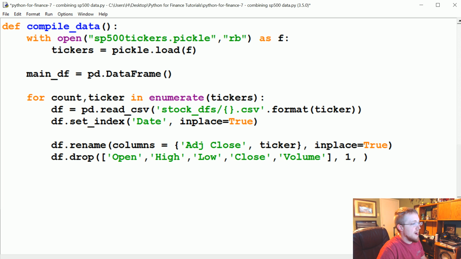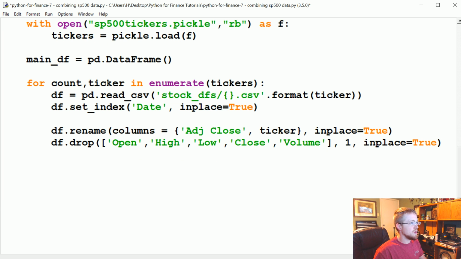Someone can explain why axis is useful, because to me, every time you drop, you are always dropping on the first axis. And yet, if you don't have this, the default is axis zero, and you will get an error. It's very annoying. Anyway, inplace equals true. Make sure it's not running over my face. It's not. So those are the columns.